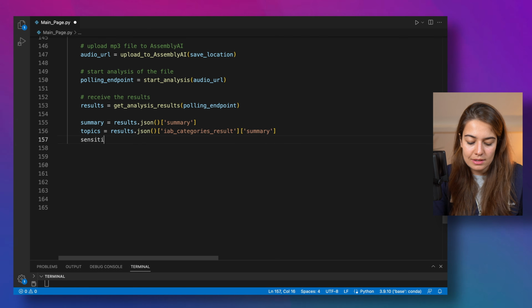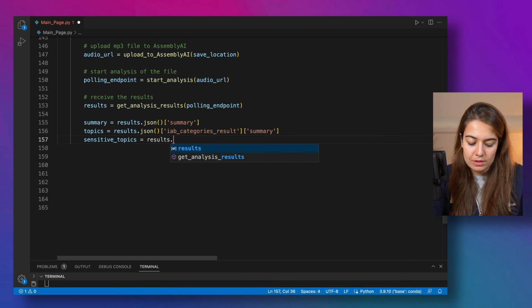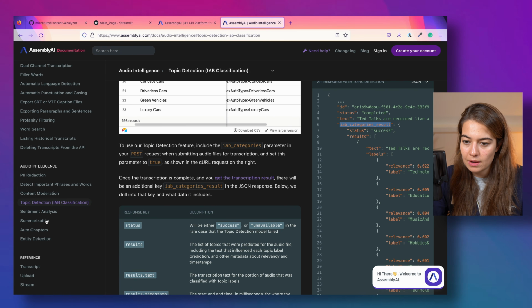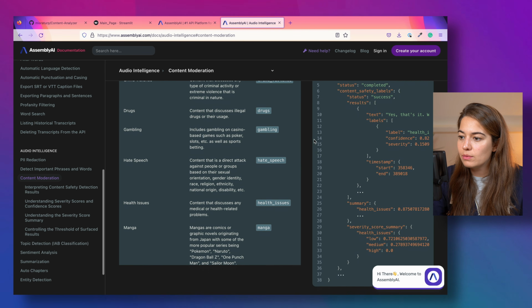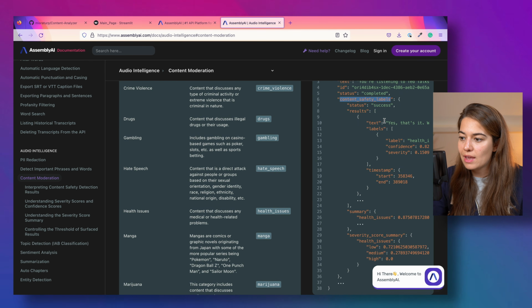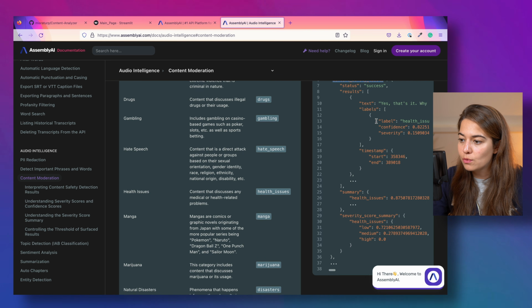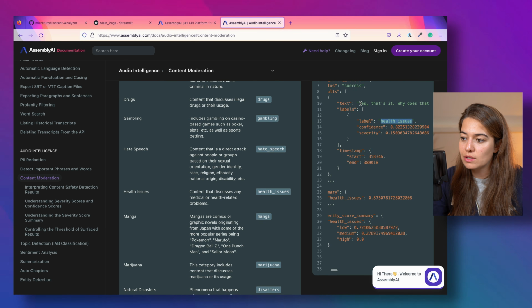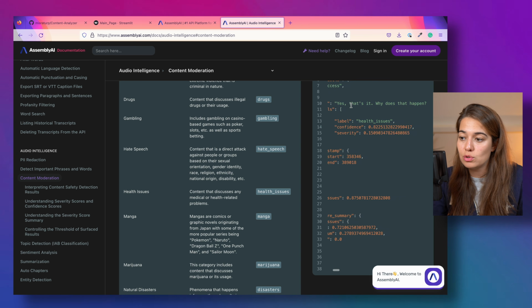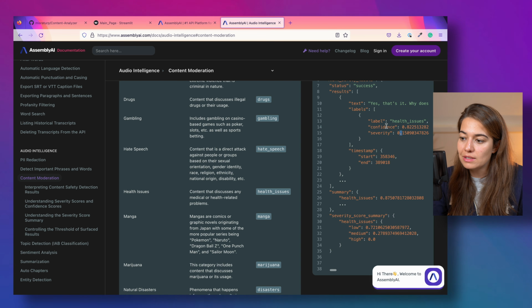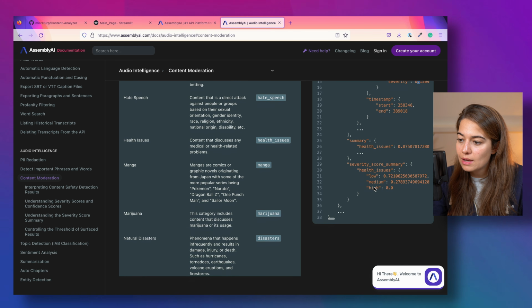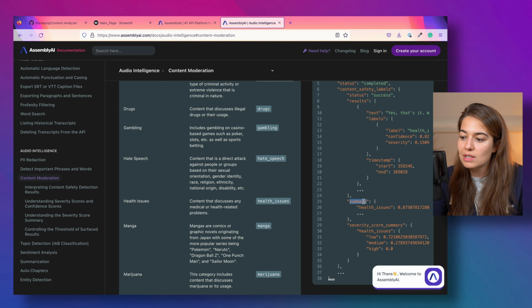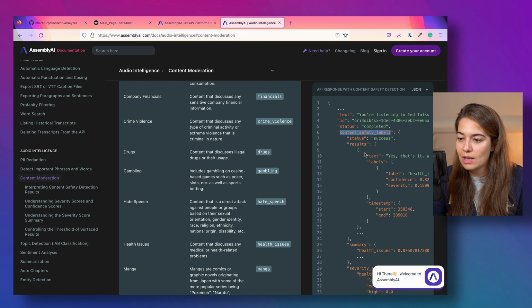And lastly, sensitive topics, let's call it. For that again, results.json. Let's see. Content moderation. With that one, it's called content safety labels. Again, if there is anything that was found, it's going to give us the results for everything. So let's say if it's health issues, it's going to give us the audio bit where the health issues were mentioned, so the text of it, and the confidence and the severity of it. But maybe, again, we don't really want all of that. We just kind of want a summary of what sensitive topics were discussed. So it's going to be content safety labels and then summary.